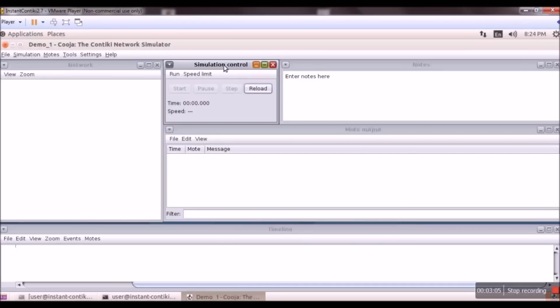Next we have the simulation control window, where we have the controlling of the particular simulation in the form of start, pause, step, and reload. The step function is used to run the simulation for a very short interval of time, and that is 0.1 millisecond. And this reload option helps us to reload this particular program automatically without having to do it manually, and the simulation begins.